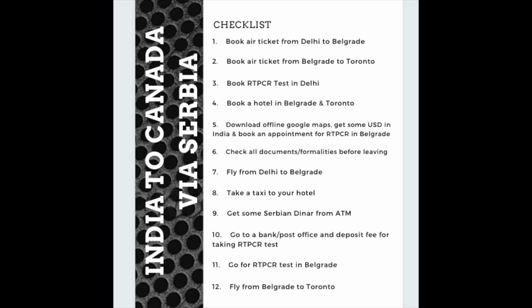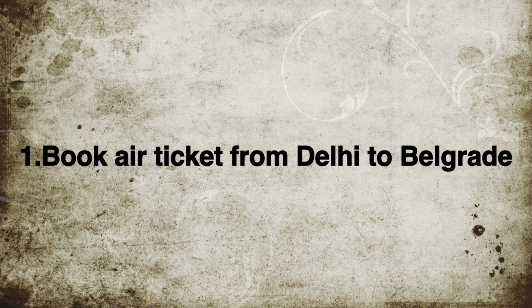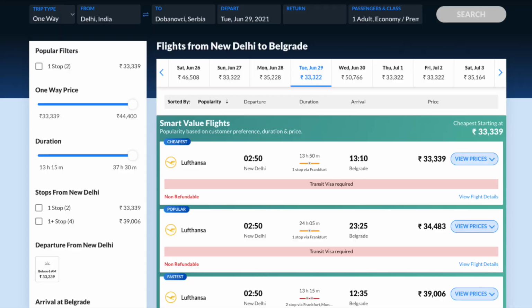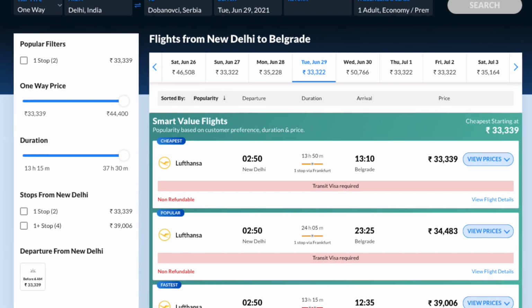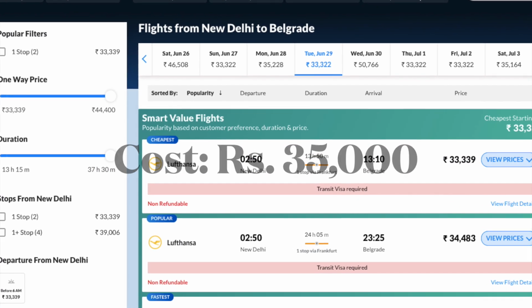So let's discuss each of these points in a little more detail. So right now there are many flights available from Delhi to Belgrade, but the one via Frankfurt is the most popular and the cheapest as well as of now. It will cost you around 35,000 rupees.